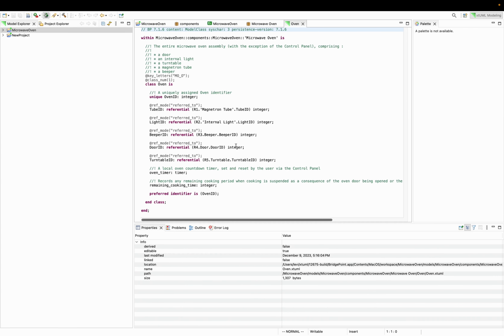I can still double click on a class with a state machine to see the state diagram. And down here I have the state and event matrix as normal, but also the textual xtUML rendering of the state event matrix.